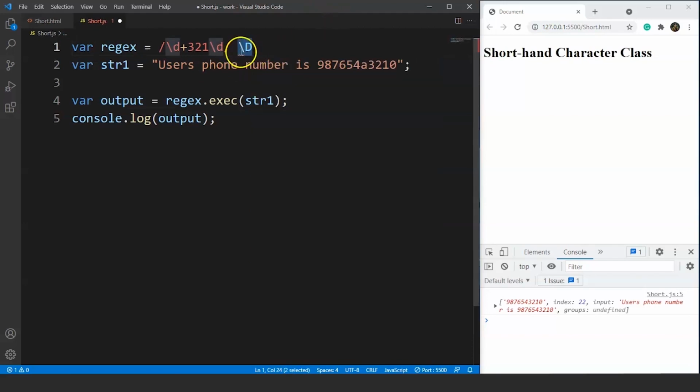Now if we write capital D in place of small d, it will return true for everything other than a digit. Now if we remove this small d from here and save it, you can see it says null because we haven't included the \ sign here. Save it, and here you can see it says A321. It will return true for anything except for a digit.